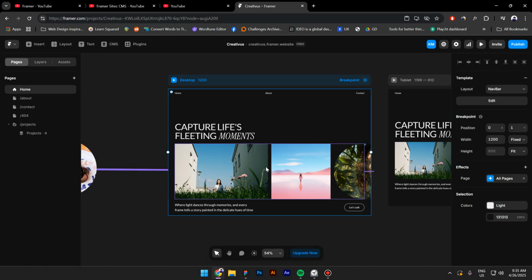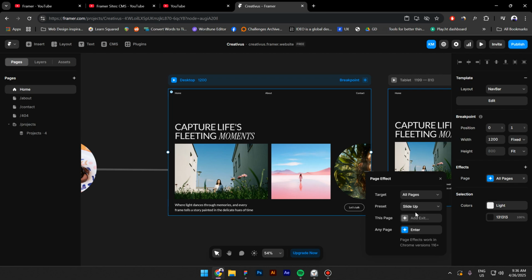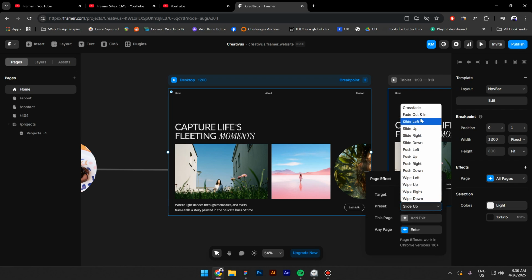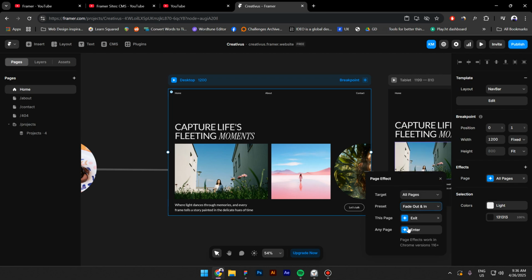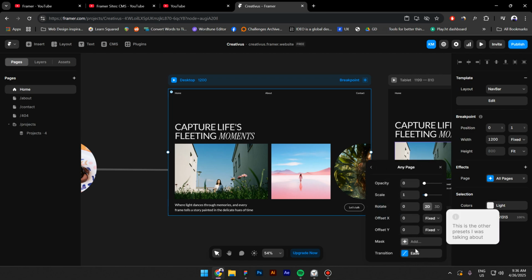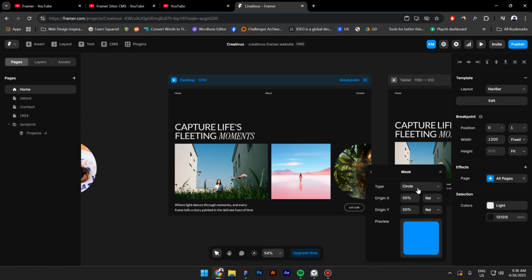Now, in my case, for example, I would like to have a different effect, because this slide up effect is not fitting my design very well. So let's go back to presets and click on fade out and in. Then go to any page and click on mask. Right here you can choose different masking.